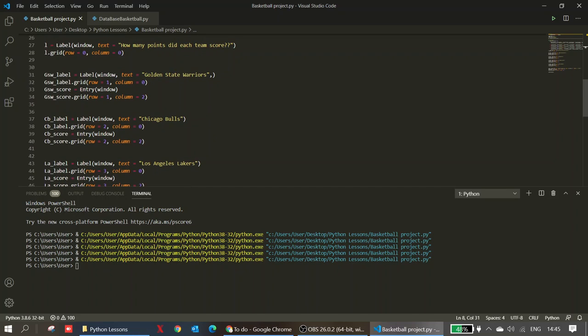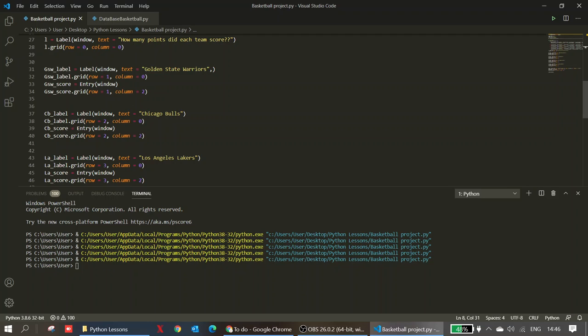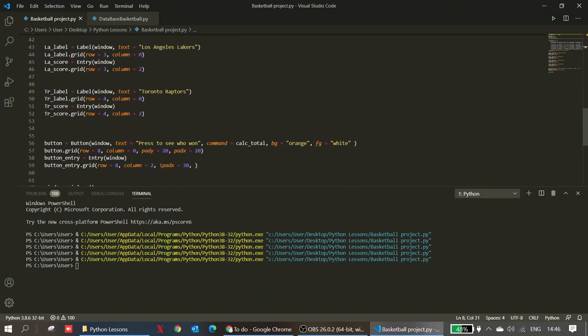I put a label saying how many points did each team score at the top of the window at grid row 0, column 0. I then put Golden State Warriors equals, so I made Golden State Warriors a variable with the text Golden State Warriors, and I put an entry right next to it, column 2, you see. I did that for the rest of them as well, Chicago Bulls, Los Angeles Lakers, and Toronto Raptors.